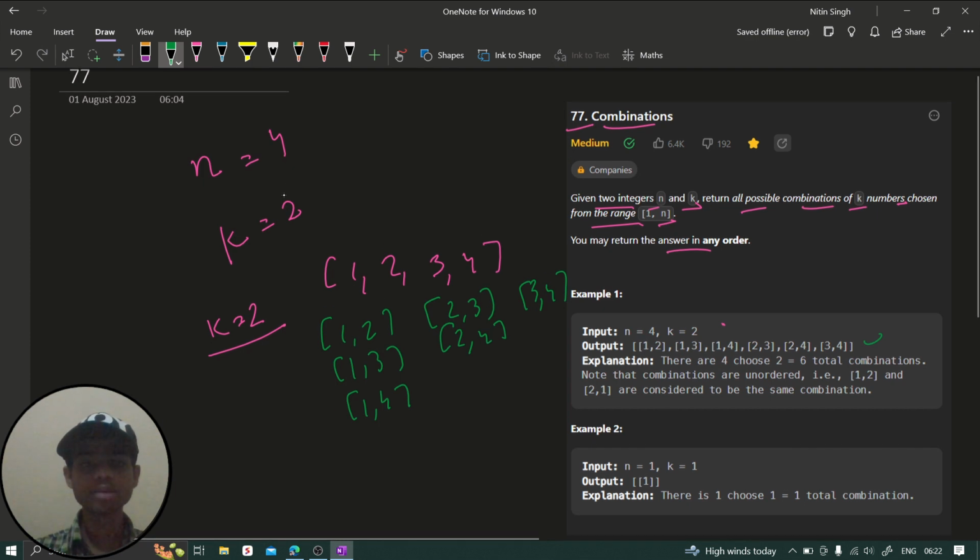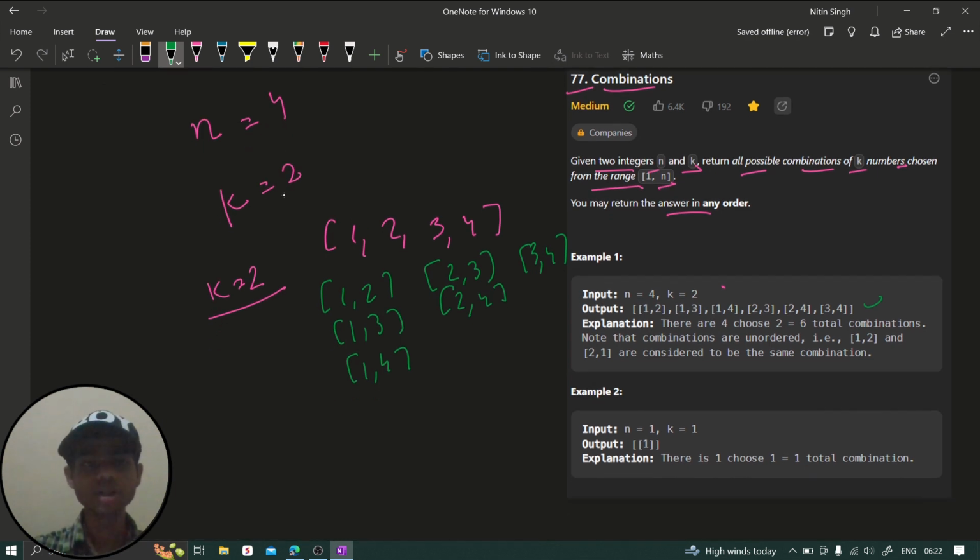So now let's see the second example. In the second example, we have n equal to 1 and k equal to 1. That means there is only one number in the range, and we need to find a combination of length 1 only, right? So we can simply return this one only. We can't find any more because the range contains only one number, and we have to find a combination of one length only, right? So we are returning simply 1 only.